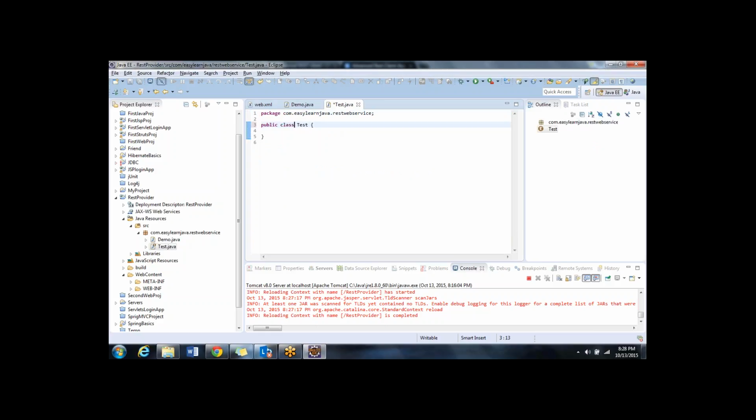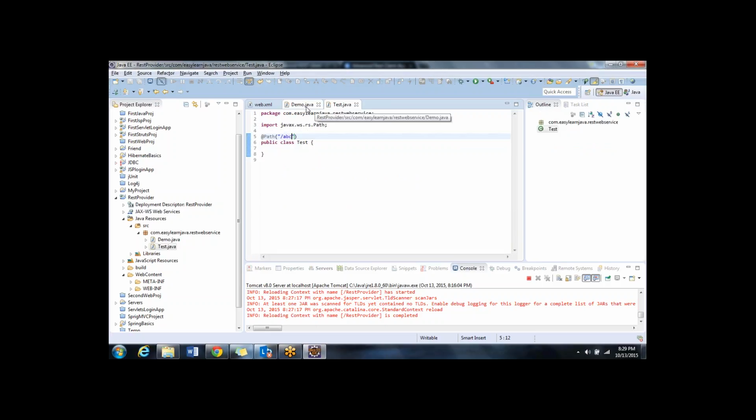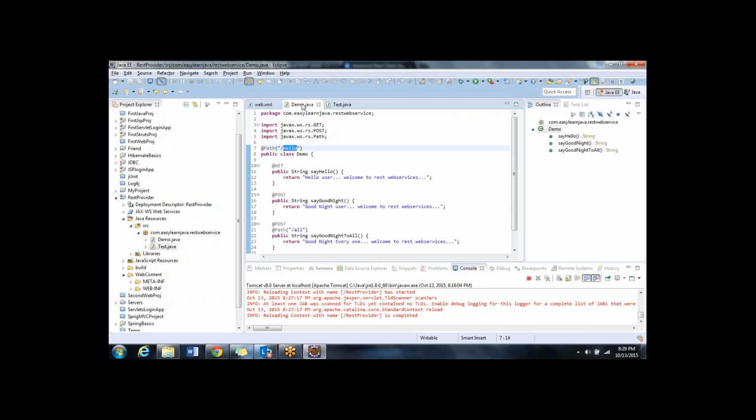So if I have a class called test, and if it has something like import. The scenario I'm trying to explain here is that there are two classes, demo.java and test.java. When will test.java be called? Whenever someone sends a URL pattern called ABC. When will demo.java be called? Whenever someone sends hello as the URL pattern.